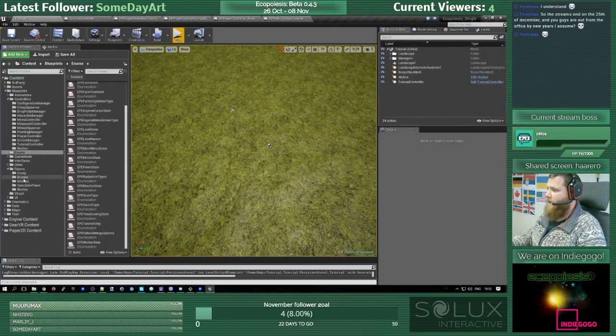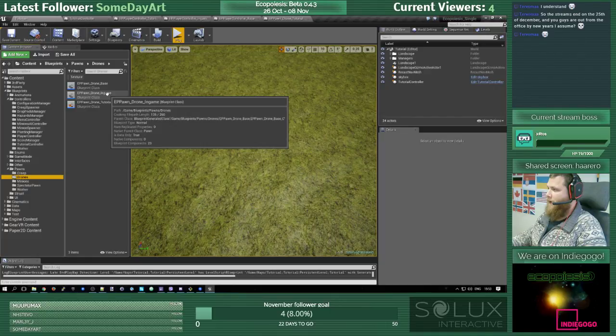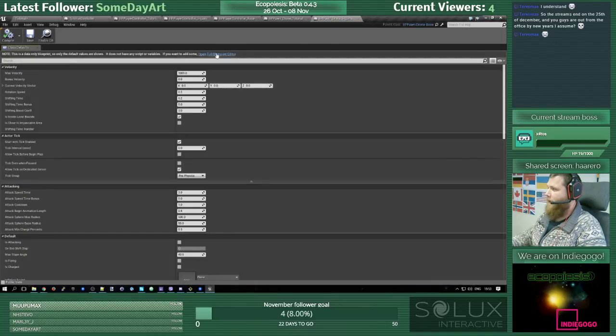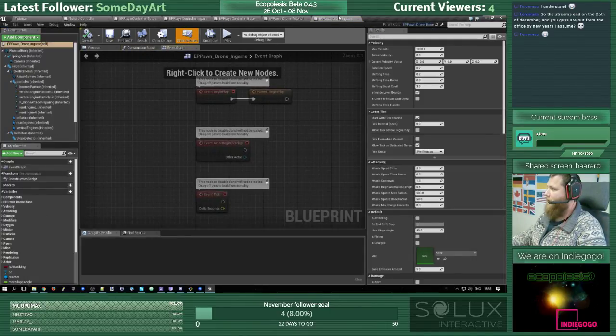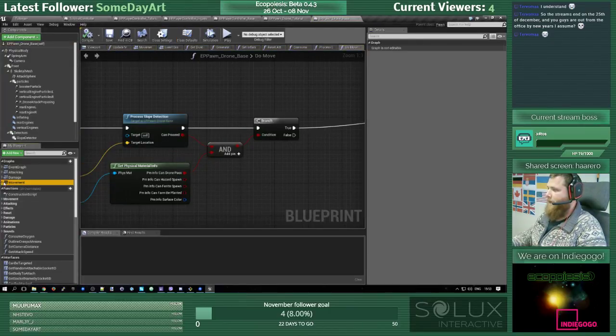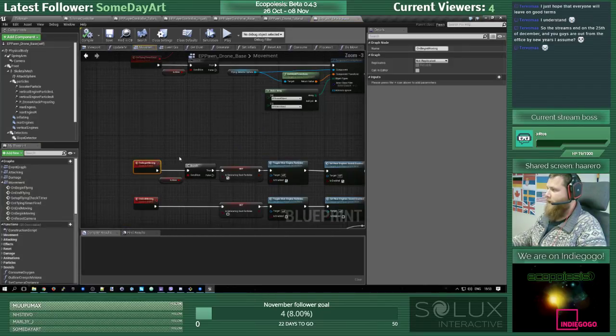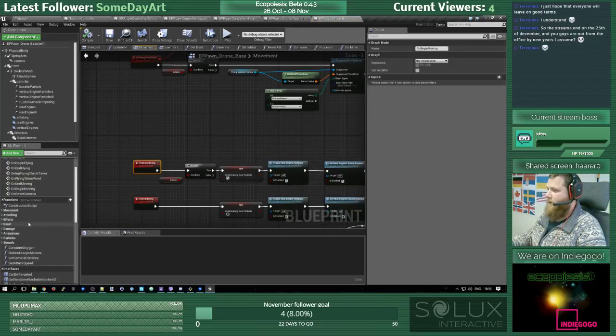Take a look how this works. Game. It's empty, right? Drone base class. Movement. On begin movement. Who is calling this on begin movement?